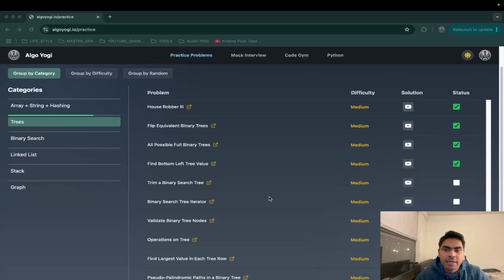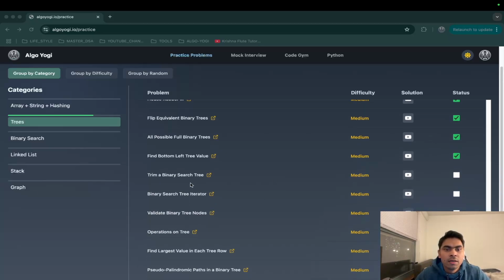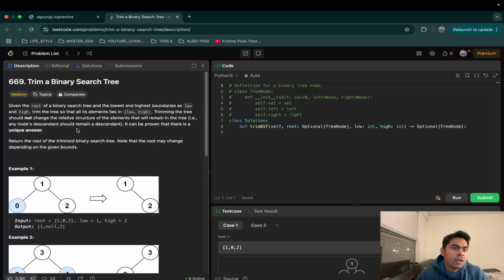We're doing the tree series right now. Our next problem in the list is Trim a Binary Search Tree. Let's go to the problem on LeetCode.